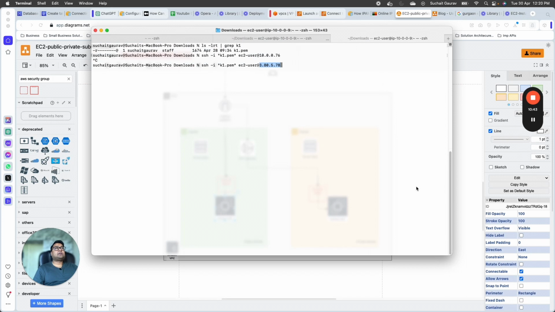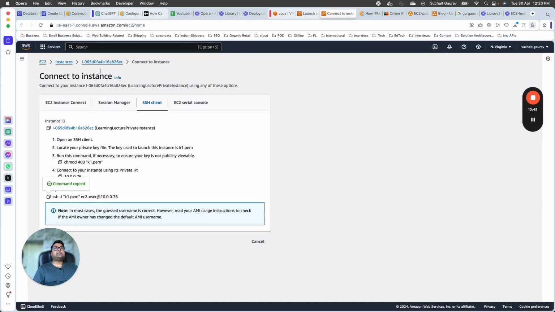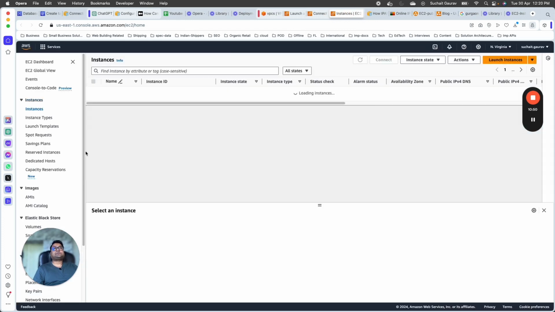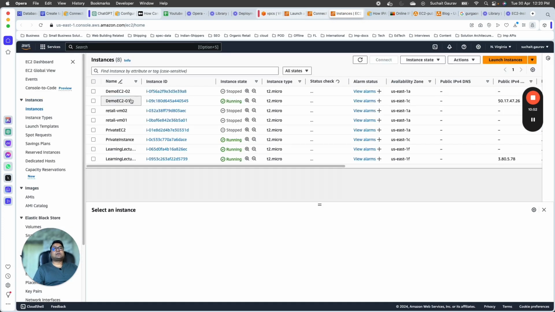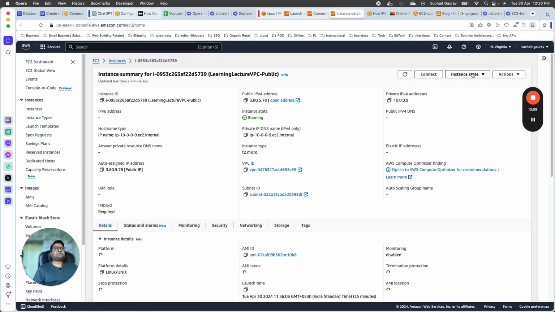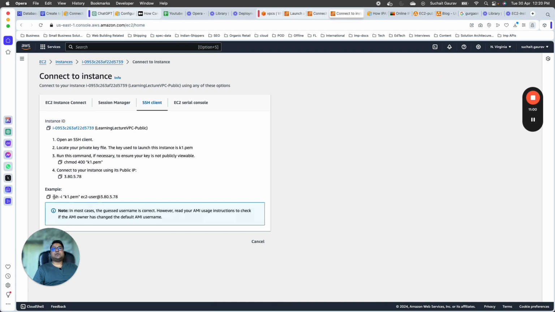So if you want to see, you can go to EC2 instances, and then you can go to learning lecture, this instance. If you select it, you will get this command, right? That's the command I'm using to connect with my EC2 instance.